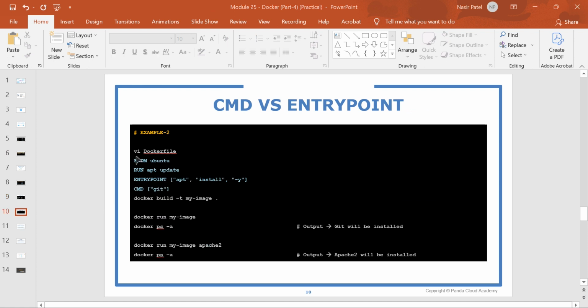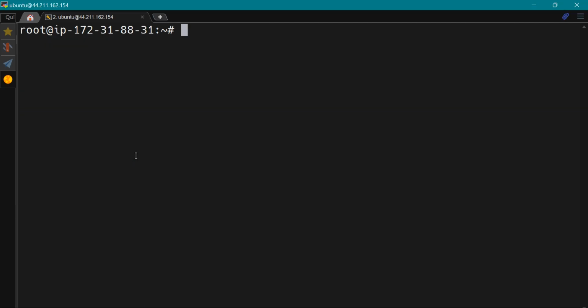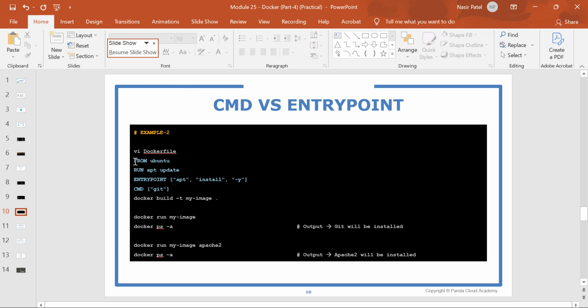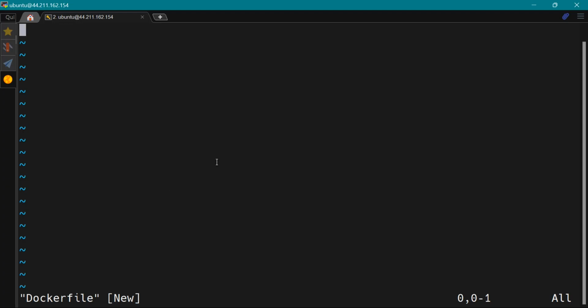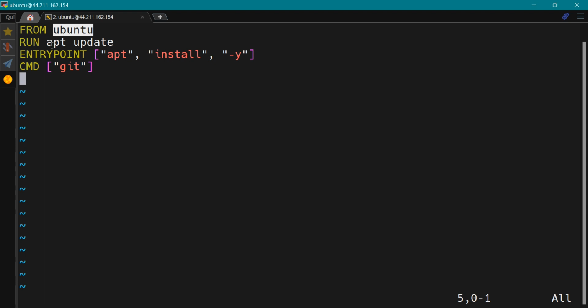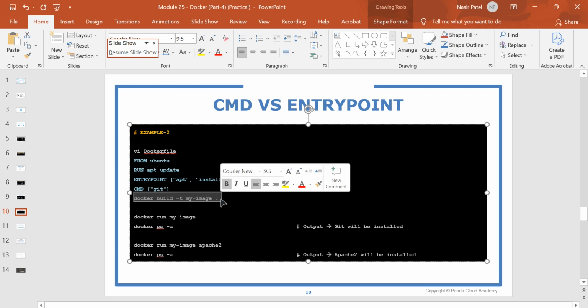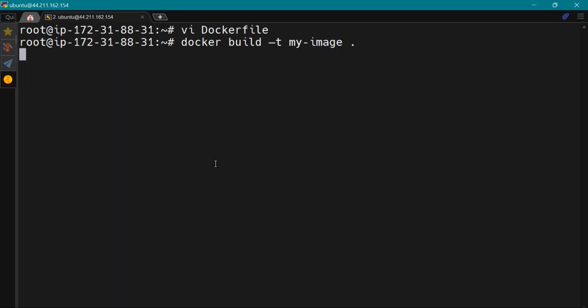So let me create a Dockerfile here. Let me clear everything. vi Dockerfile, and let's try to copy these things. So here the base image is Ubuntu. I'm updating the machine, and in entry point, what I've done is this command will get executed by default, that is apt install -y, and whatever I pass here as an argument will get executed. I'll show you. Escape, :wq. So let me try to build this image. docker build -t, like this.